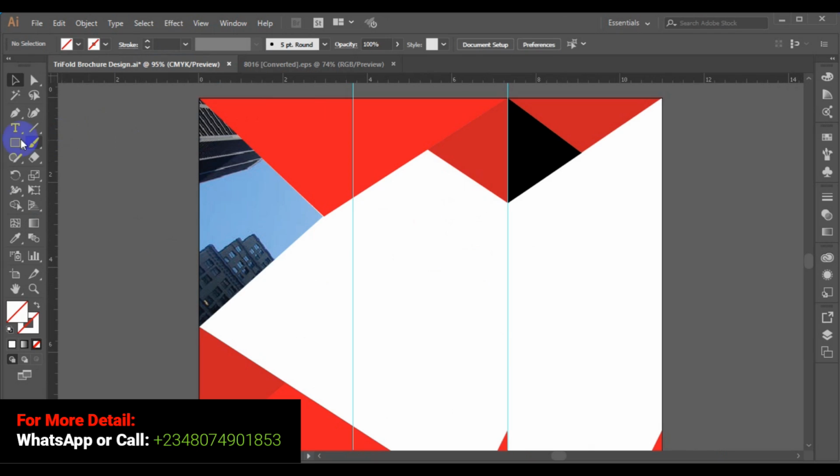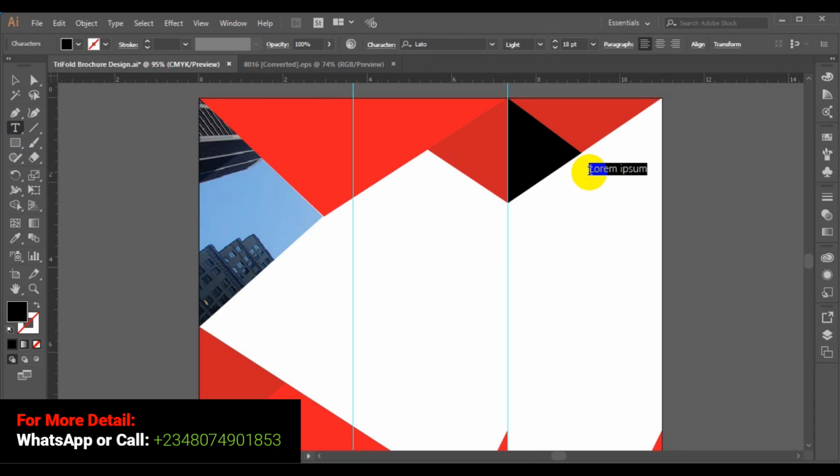So now we need to start to put our text. So here we can just say creative and enter digital agency. Control A to highlight, so you can change the format of the text.